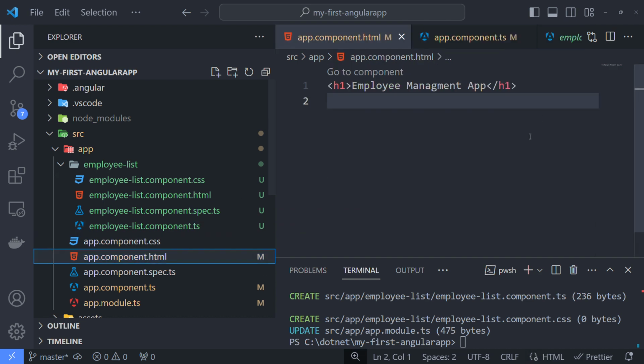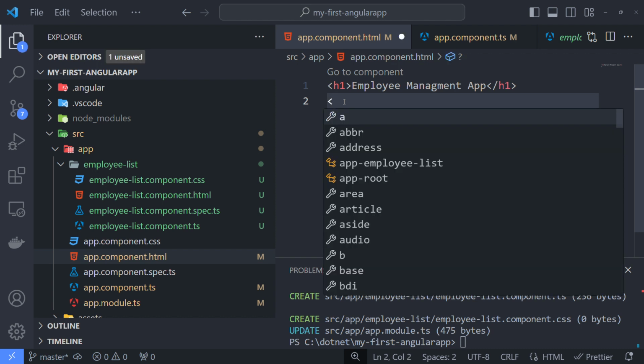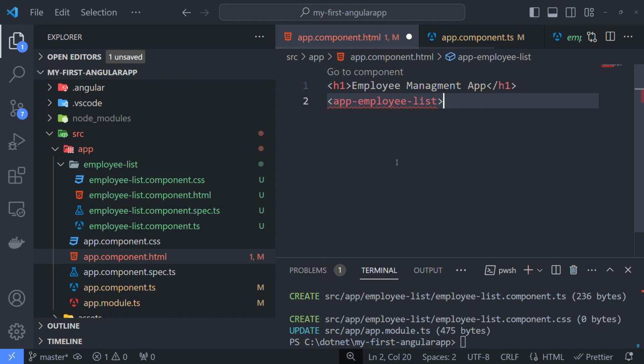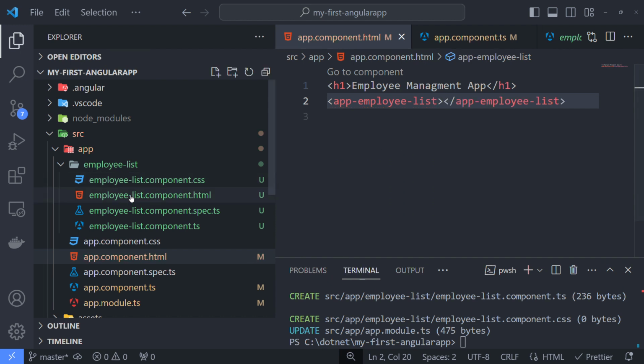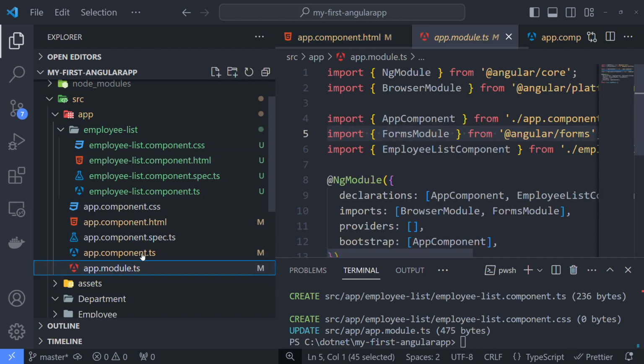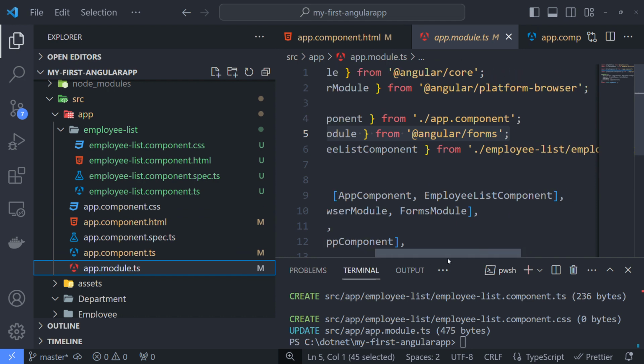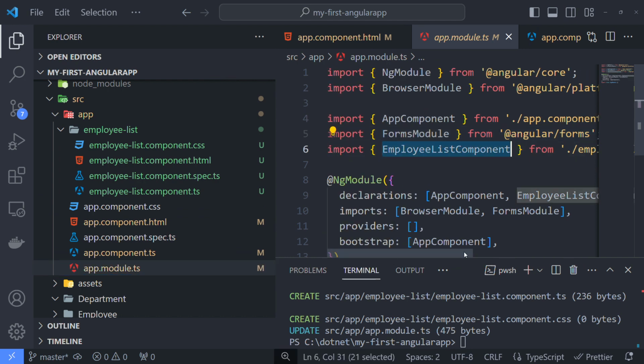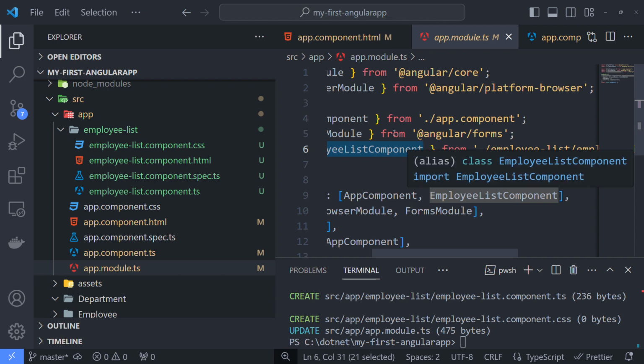Okay, so what I'll do, I just want to show that component in our app main component file. So to add your component in the master root component, what you have to do is just go and add the app component list. That's all. Whenever you add a component using this command, it automatically adds it in the module, here and here. That's the reason you don't need to add manually.